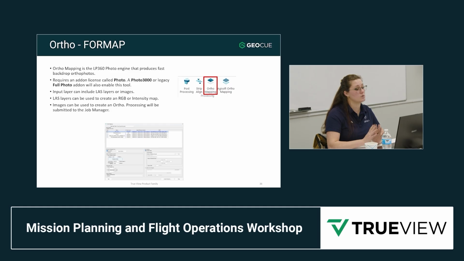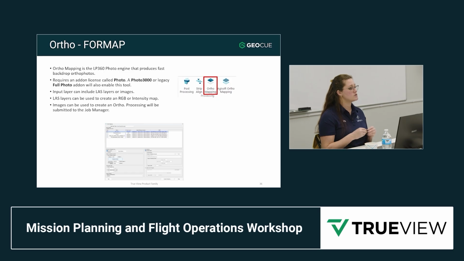So our second option for ortho mapping is going to be the regular ortho mapping tool. This is included with the photo license and the Cloud Photo 3000 and a legacy one referred to as the full photo. Okay, this will enable this tool. Now this one produces a fast ortho or an RGB map as we call it, because it's actually going to be using the colorization of your points to generate this ortho. So it is not going to be quite as high quality as our Agisoft ortho tool. So do keep that in mind when you're considering what ortho you would like to use in your processing.